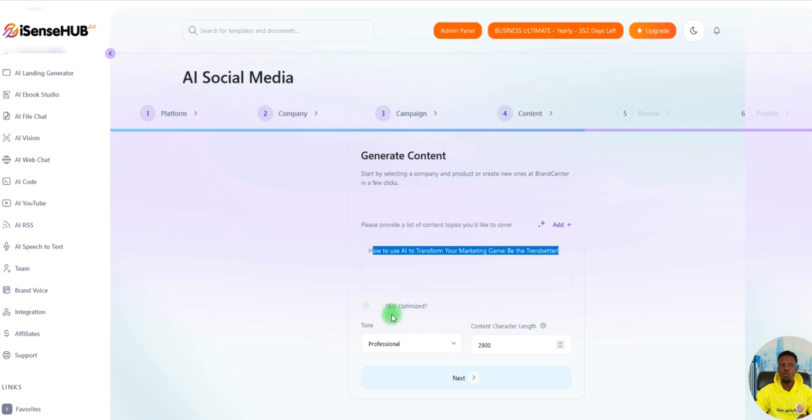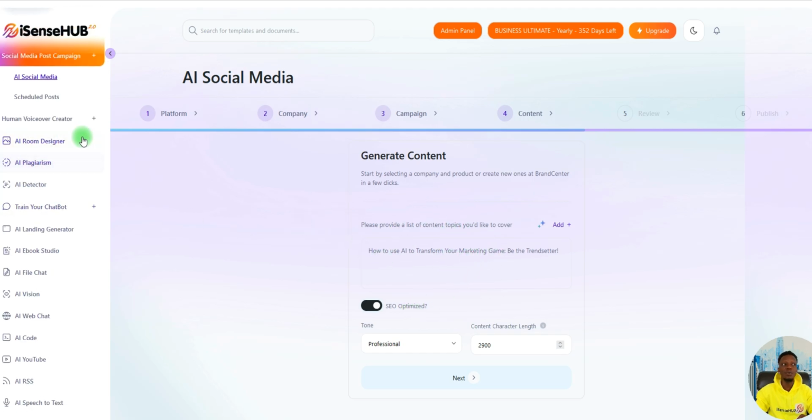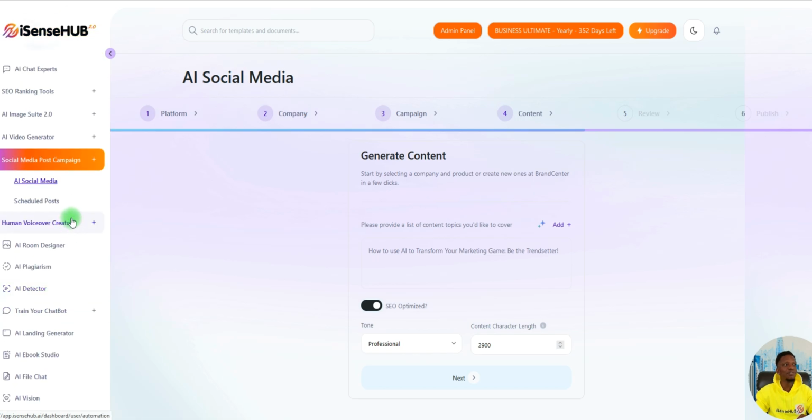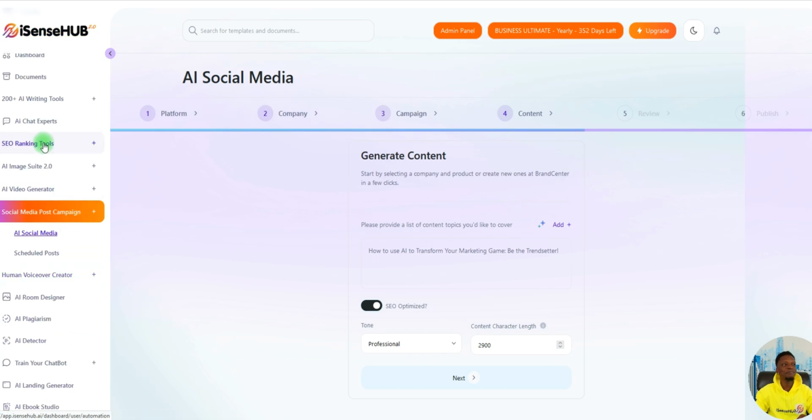It's going to ask you, do you want this to be SEO optimized? Yeah. So please toggle this on. What this is going to do is that the system is going to go, remember we have an SEO tool somewhere on the platform. If only I can find it because we have so many tools here. So the system is going to go in there, look for SEO optimized keywords and include those in your post.